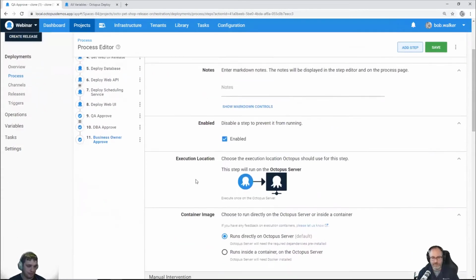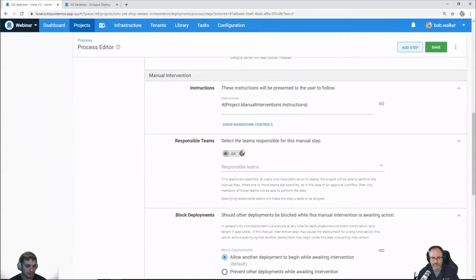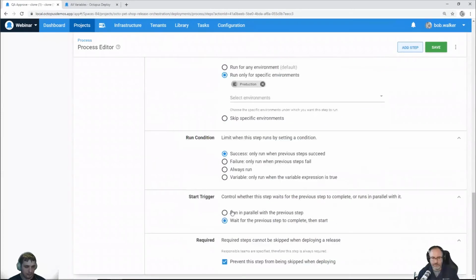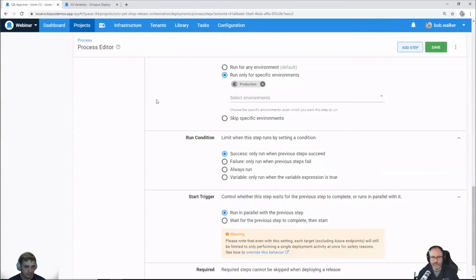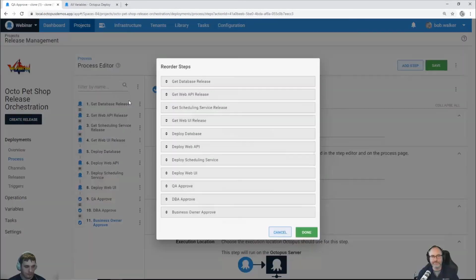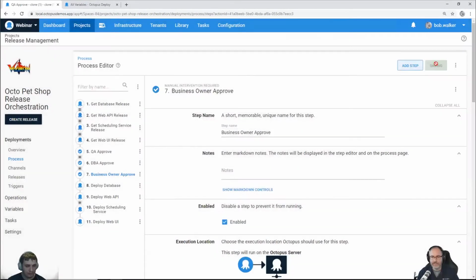And one thing you'll notice is I've been setting these to run in parallel. So let's go ahead, and finally I'm going to reorder this one more time. And we'll take a big step back and look at what this deployment process looks like before we push it up. So let's go ahead and do done, and let's save it.